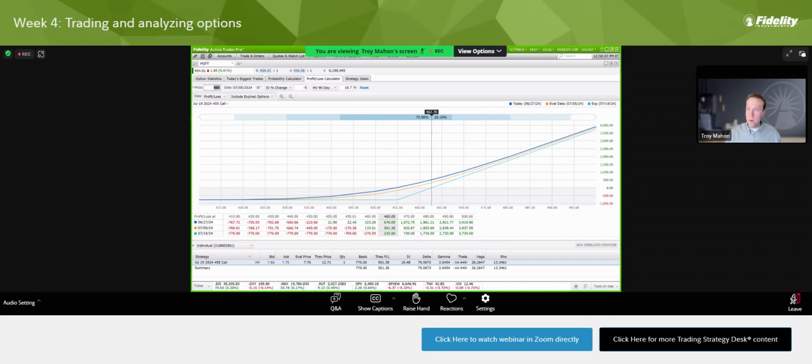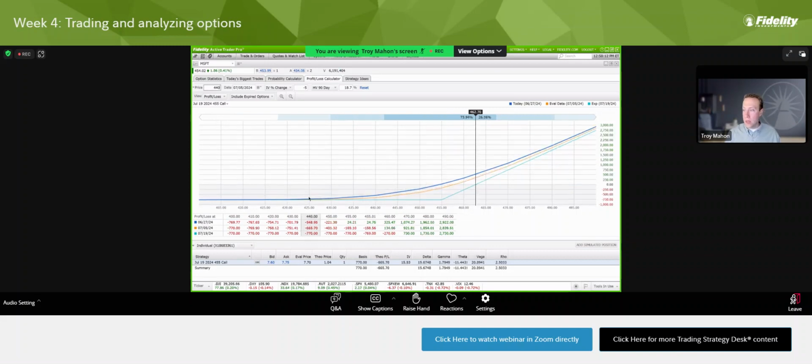Conversely, what if the stock moved against us by next Friday and was at 440? Well, now we're down quite a bit and we've lost almost all our premium. So again, you can use this to evaluate a lot of different scenarios so you have confidence ahead of time in what you could expect under different scenarios for different option trades.